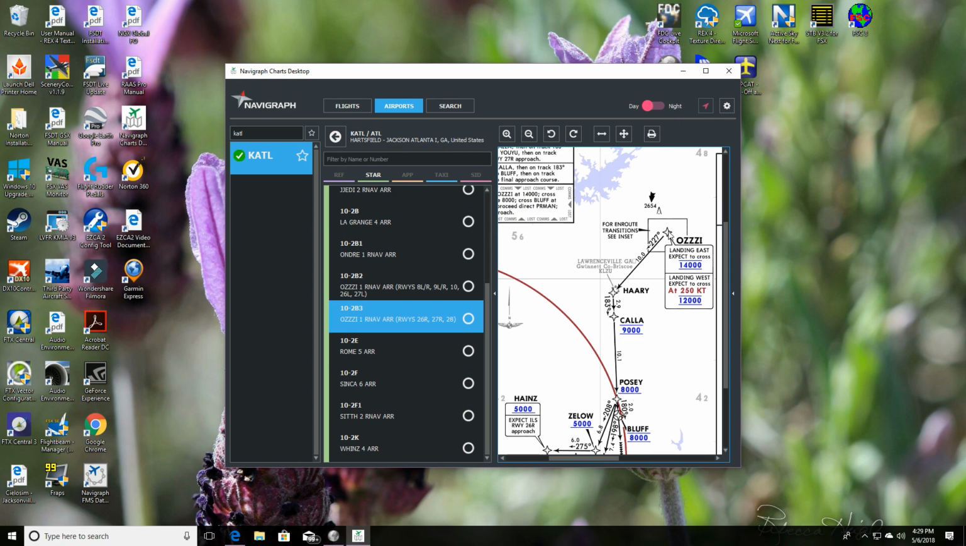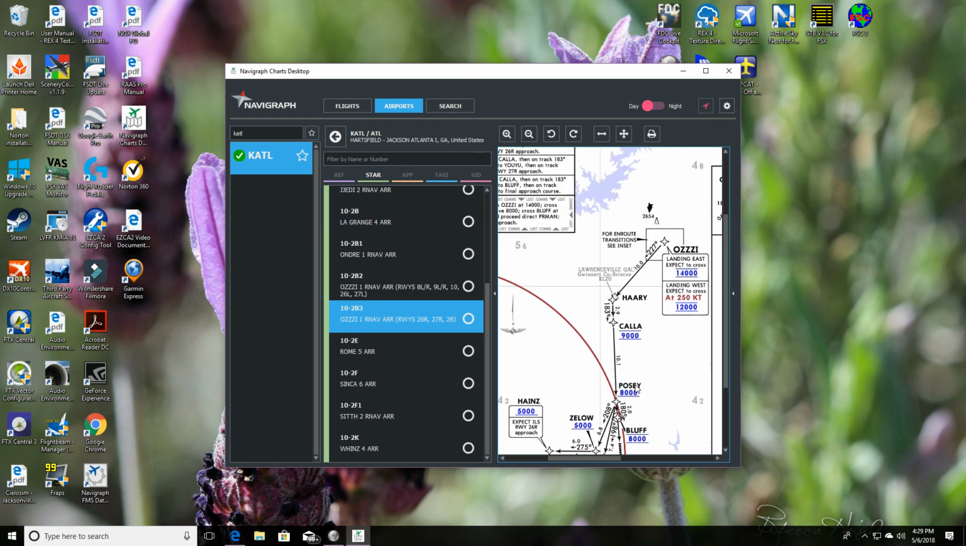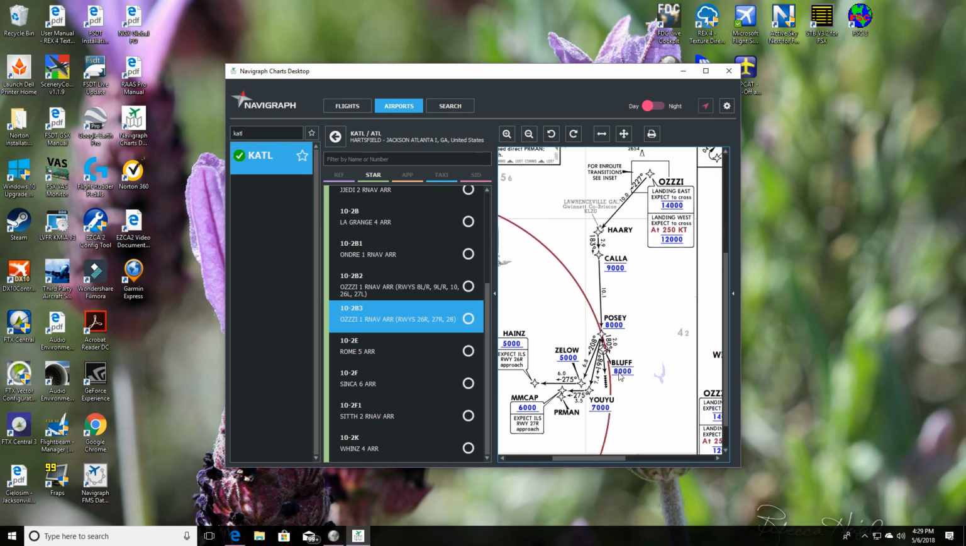When you hit this waypoint, then you fly 227 down to Harry, down to Cali. You need to be at 9,000 feet. When there's no line above it, you need to be at or above 8,000 feet here. But by the time you get to Bluff, you need to be at 8,000 feet. This is a very strict STAR coming in here, so you've got to watch your altitudes very carefully as you come in.